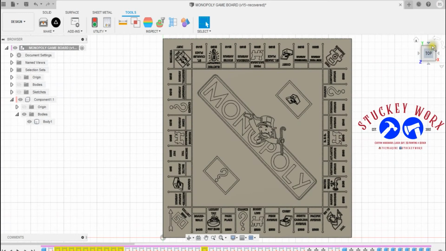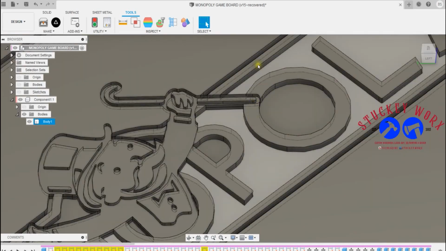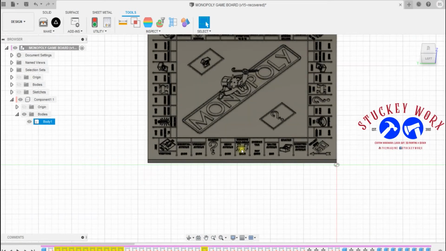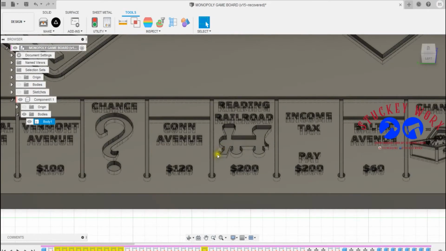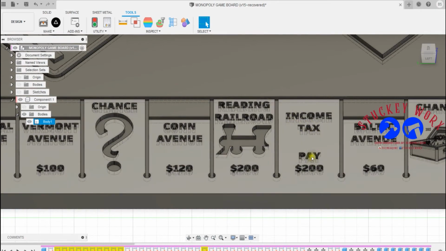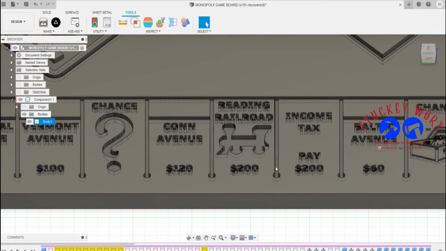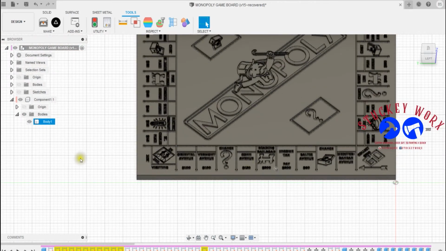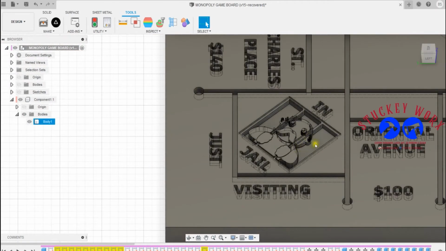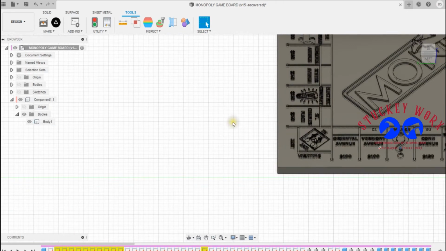This is Monopoly board. These are all straight cuts. There's no angles involved here or nothing. It's just straight up and down, but it is a little intricate. It gets into the letters and numbers. This is going to be a very slow cut with a very small bit because of the detail. So that's how we're going to set this up.